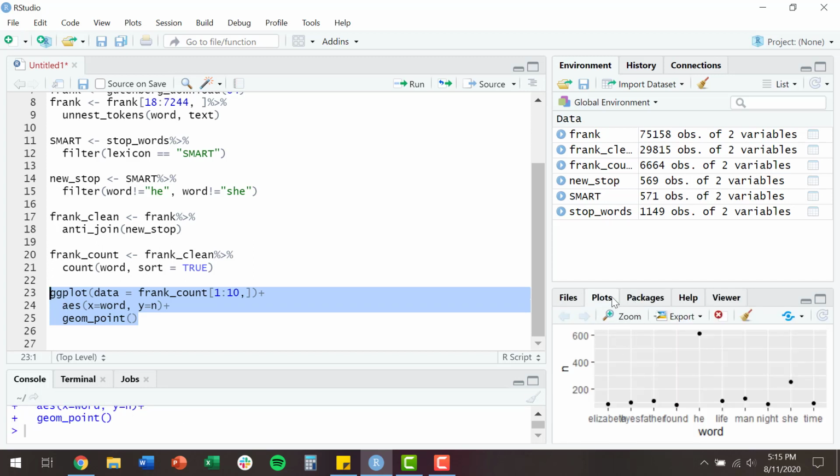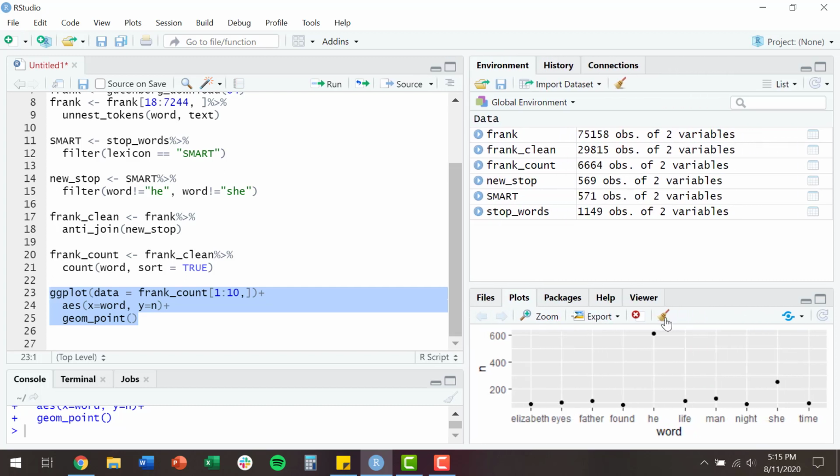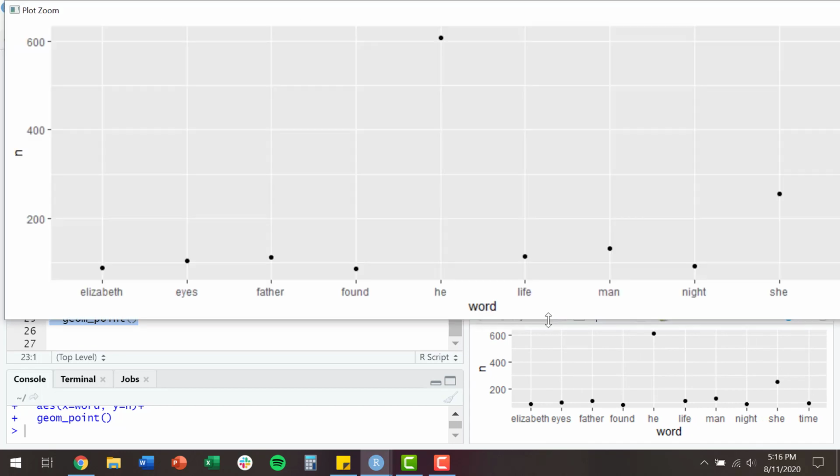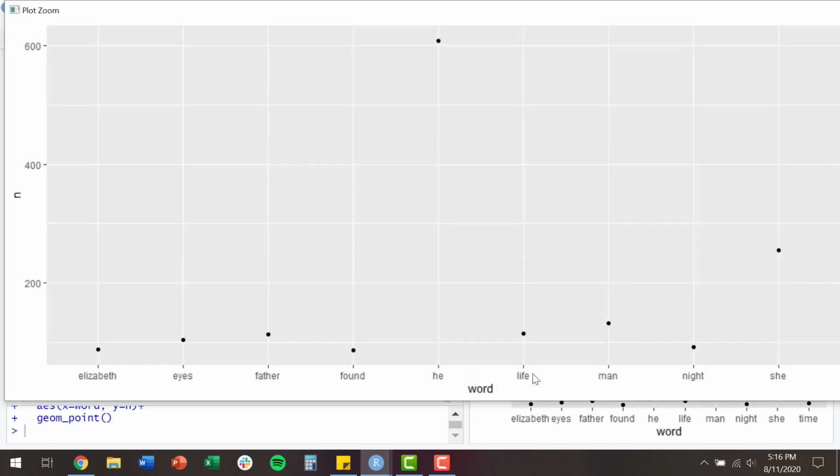Once this code has finished running, you will see that a plot appears over here under your Plots tab. Let's make it bigger to look at what's going on. You will see that the words have now been listed across the bottom on the x-axis like we requested, and n has been listed along the y-axis. Then each point is the number of times each word appears. Using this graph, we can see that "he" occurs most frequently, "she" occurring second most frequently, and the rest of these words scattered amongst them.